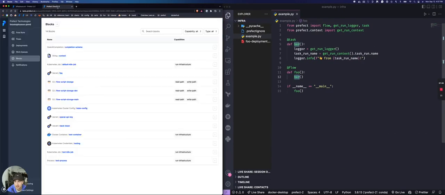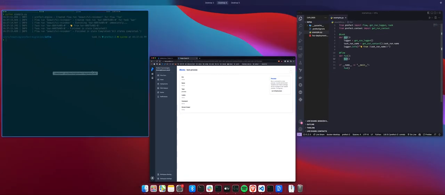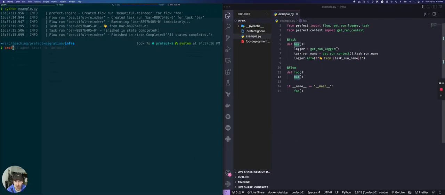I've already got a process infrastructure block set up where I could specify, if I wanted to, environment variables or a more descriptive name or to stream the output. But for the sake of simplicity, I'll just keep it like this. And because it's a process infrastructure block, Prefect will submit it as such wherever I'm running my agent. So I'm going to create a deployment by running the Prefect deployment build command.